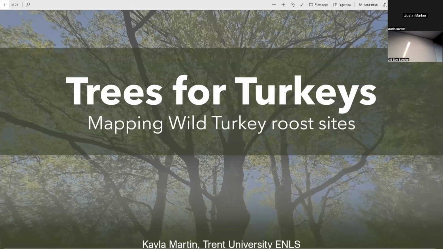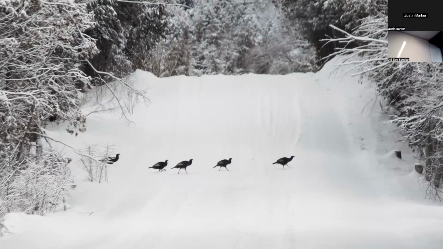My presentation is called Trees for Turkeys, and it's about how I'm using GIS to help map wild turkey roost sites. I studied the eastern wild turkey. This species was reintroduced to Ontario in the 1980s and 1990s. These days, populations are doing pretty well. You can find turkeys around Peterborough, and this area represents the northern part of their range, although the range has been expanding northward over the past decade or so.